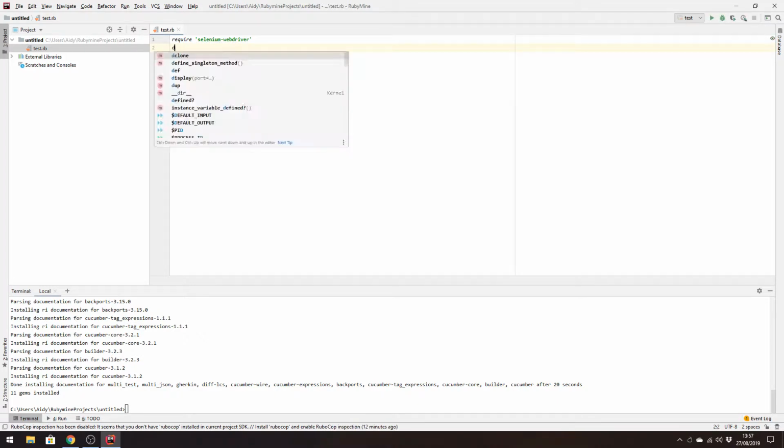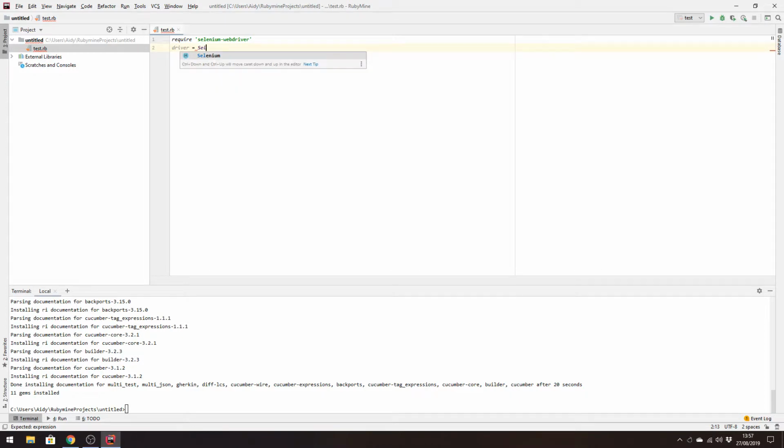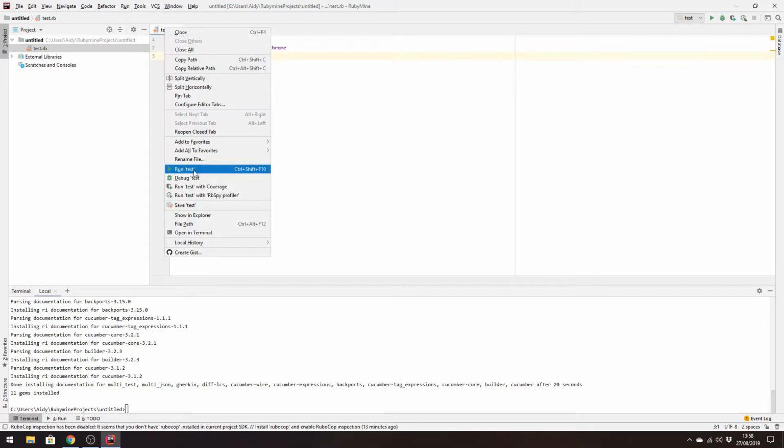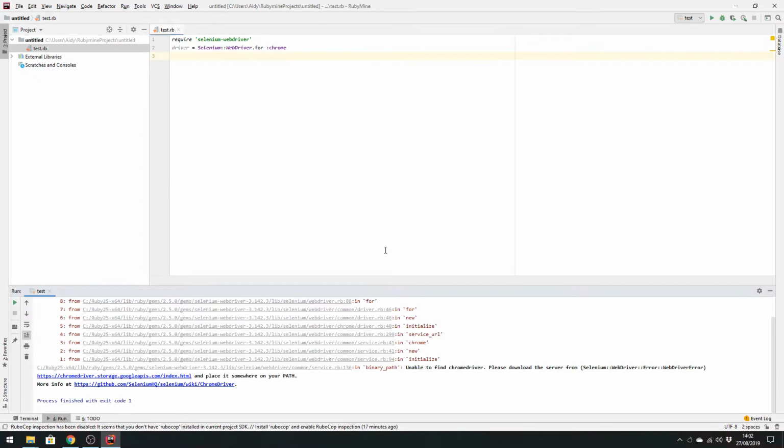And then let's create a driver here: driver = Selenium::WebDriver.for, and here's where we specify the browser that we want to use. We're going to use Chrome to start with, and let's just check if that actually opens up a browser. Let's just right click here, and this shouldn't work just yet. Right, that failed, and we can see that we don't currently have a driver for Chrome.